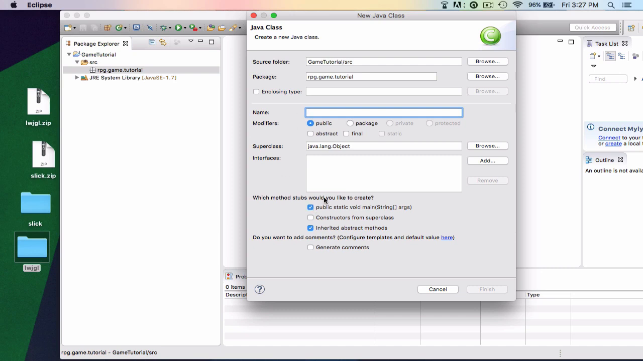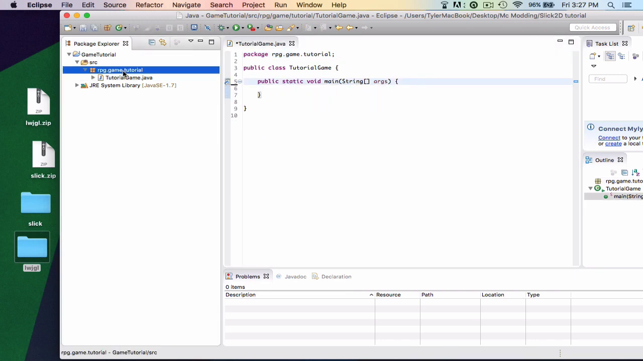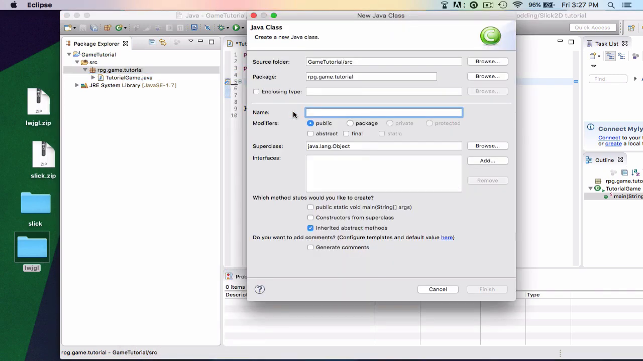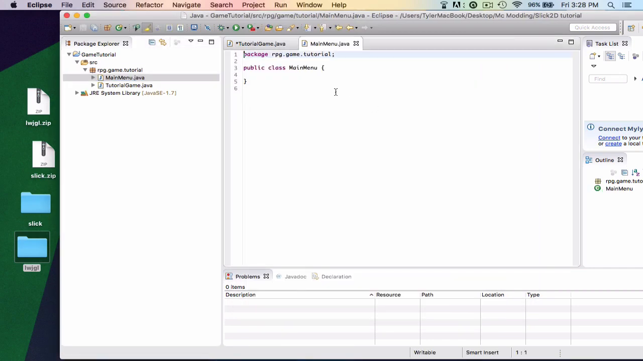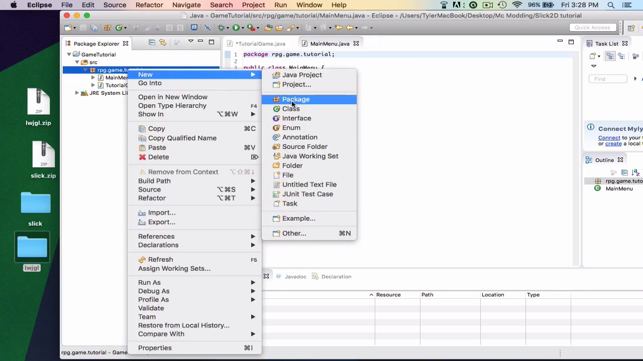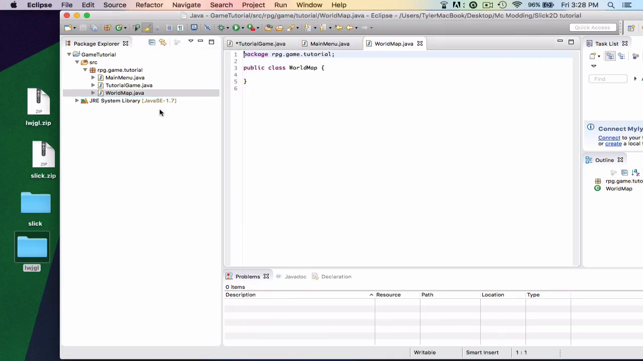So I'm going to make this one the main one. I'm just going to call this tutorial game enter. This is going to be the main class that is going to initiate everything. I don't know how to explain it. I'll explain it when we start to actually type the stuff out. Now this class is going to be the menu class, so I'm going to call this the main menu class. And then we need one more class, and I'm just going to call this the world map. That's all we need for now.